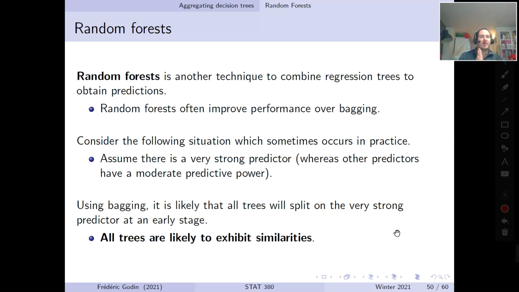Okay, so now we've introduced bagging as an interesting way to combine the various decision trees to come up with better predictions. The second method we're gonna introduce is called random forests. Random forests is another technique to combine various decision regression trees to come up with predictions. Now, in opposition to bagging, which was a general approach that could be used with many prediction methods, random forests applies specifically to decision trees.